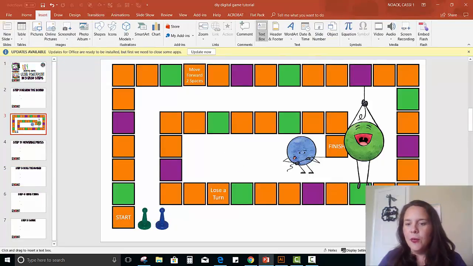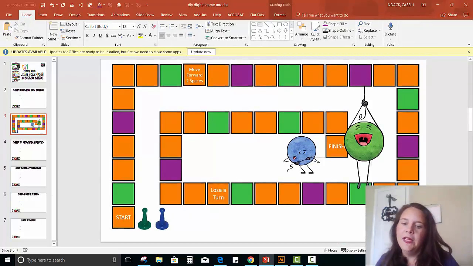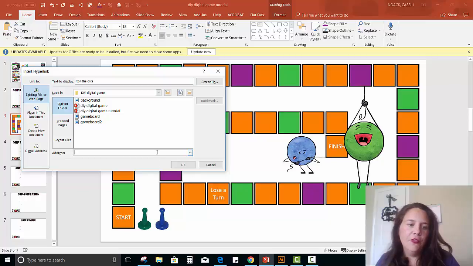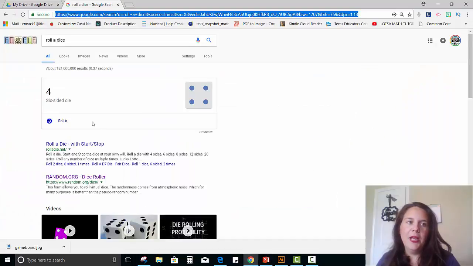If you insert a text box, you can make it say roll the dice, and then you want to put the link in there. So I'm just going to select all of it and right click, and then I'm going to press link and then just paste the link there. So now your students can click that and it'll take them right to the roll a dice page.